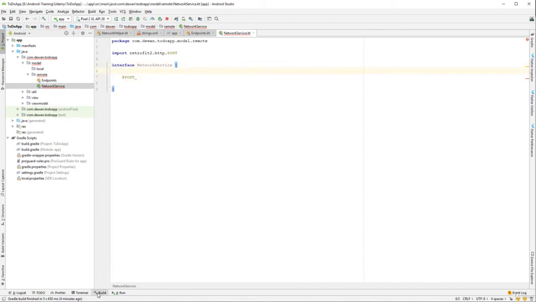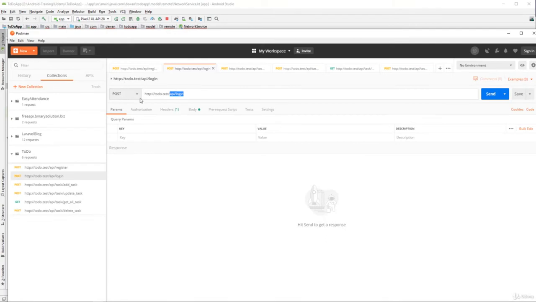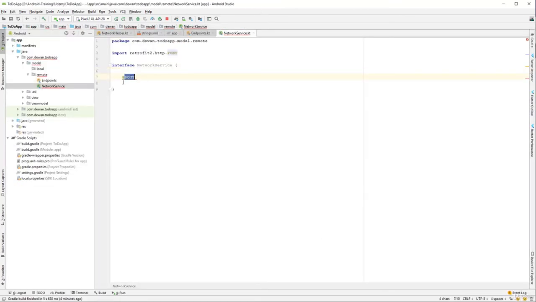So if we go back over here, if you see in Postman, we are making a post. Let's go to the register. This is a post request, so we have to do the same thing. So this is a post request, and we are having a post over here, and let's do the same thing.